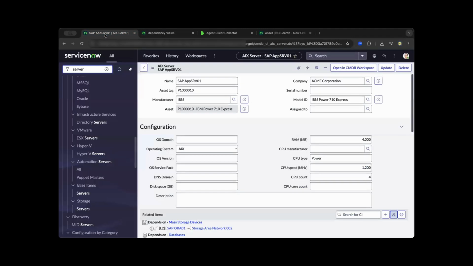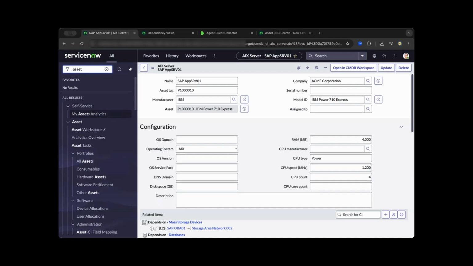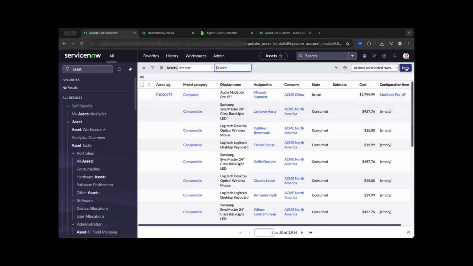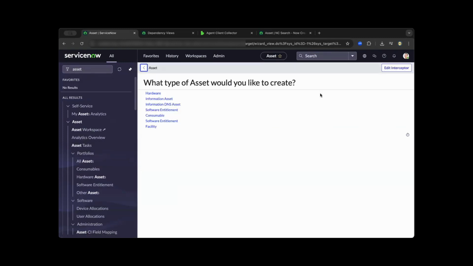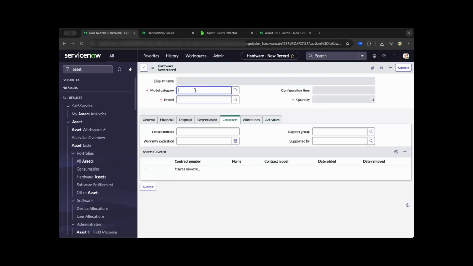As we go back to this previous tab, you can also create an asset manually by navigating and typing asset. Let's go to all assets, and you will see here this new button that you can use to manually create an asset, but it is not recommended since we prefer the automated way with integration to your environment, because there may be missing attributes that you have not populated, which are available already from the discovery framework. And let us drill down to one of the asset types that we would like to create. And from here, you will see the model category.